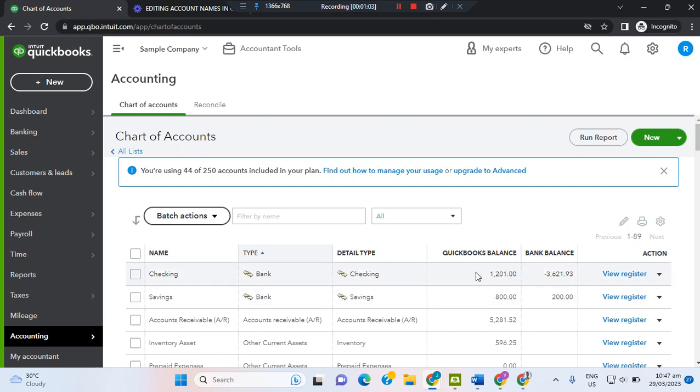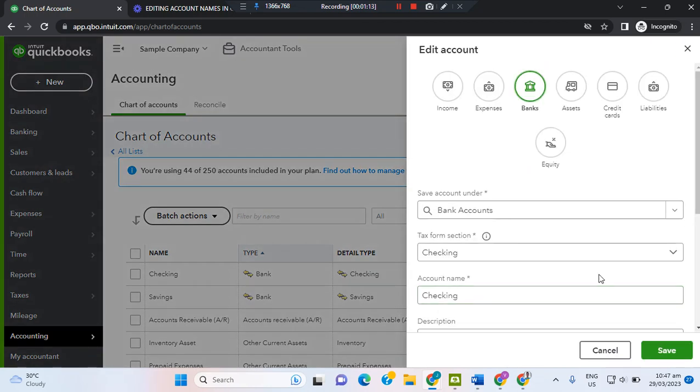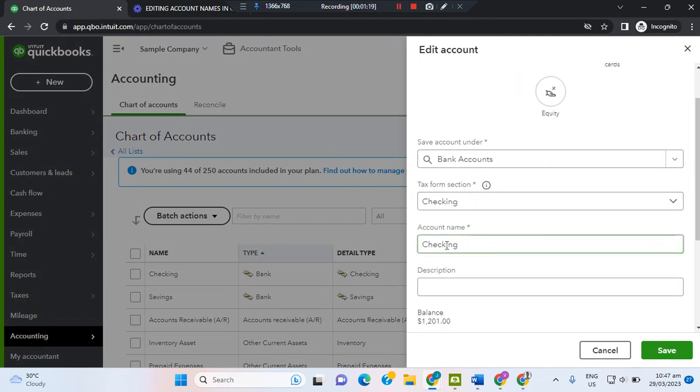To edit this one, go here in the Action column, click the drop down arrow, and then click Edit. So we have here the Edit Account panel. As you can see, we have here the account name. All you have to do is highlight this one and then edit.